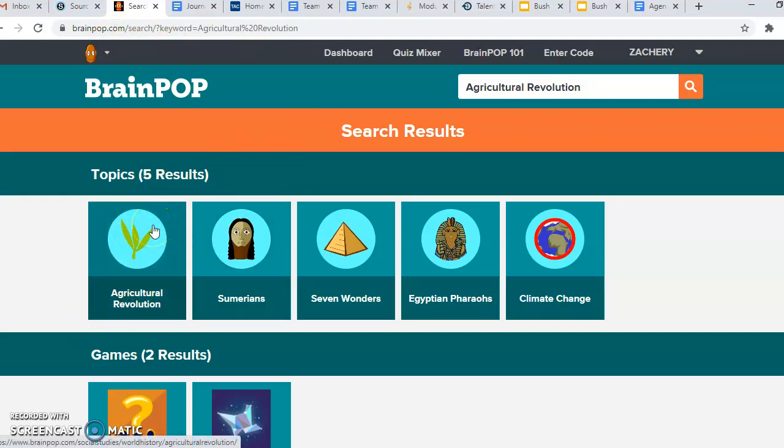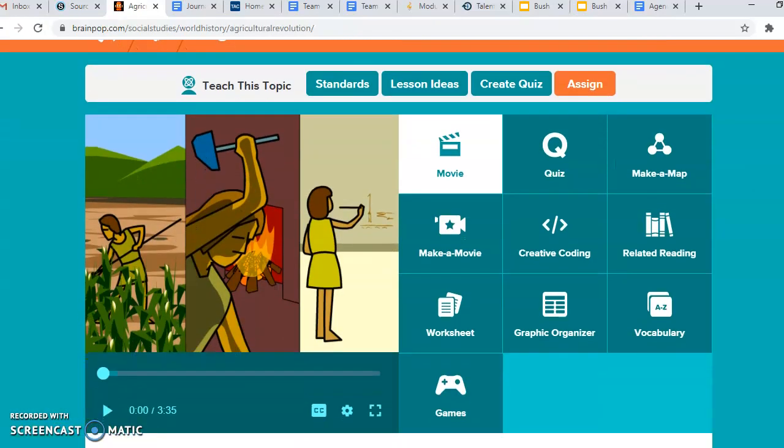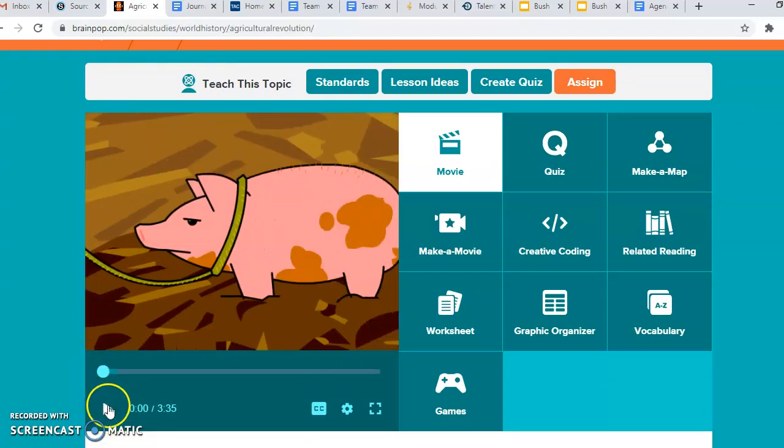So students can access Brain Pop through the Clever app, which they are very familiar with. They can type in Agricultural Revolution, and it will take them to this Brain Pop that really is a nice review and a nice refresher of this week's learning set. So we watched.